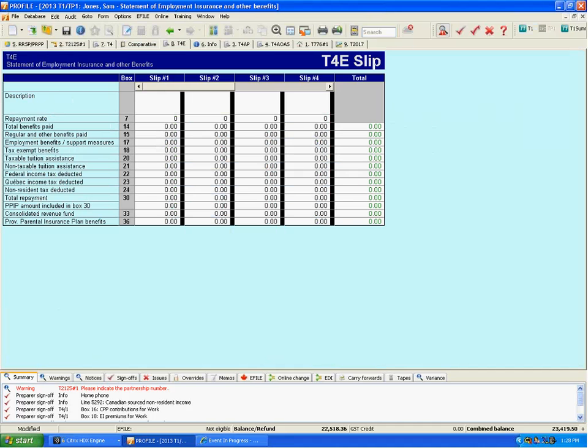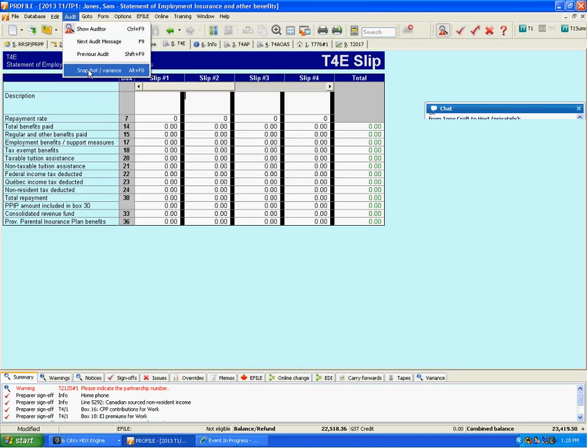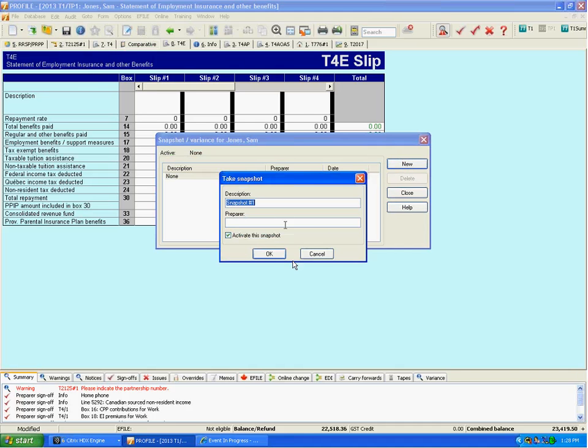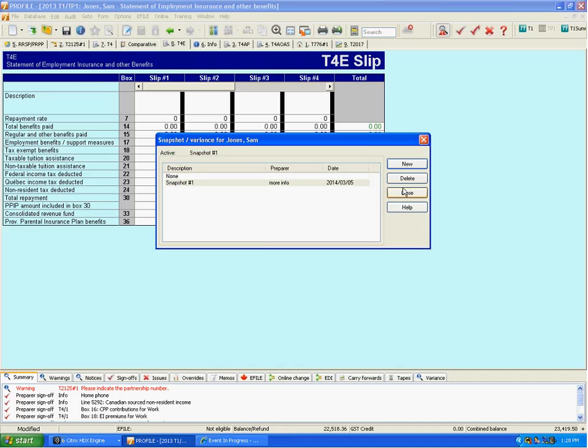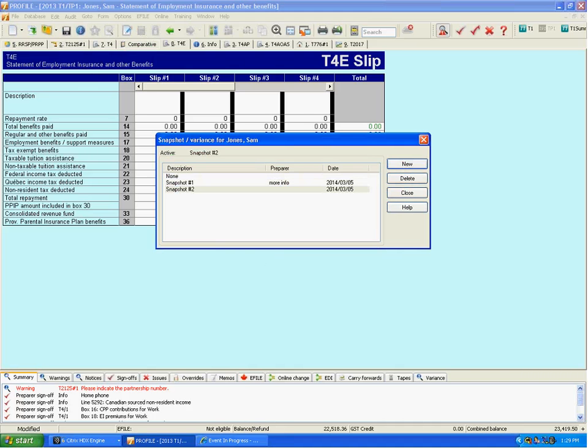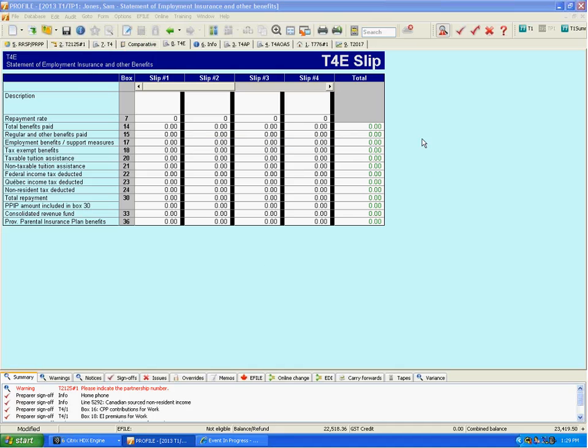And so what you need to do is you've got your original return, you click on the audit tab, and you'll see snapshot in the drop-down box. You click on snapshot, and you give it a name, and just click on new, whatever you wish to call it. Then I go OK to activate the snapshot, and then I close out.